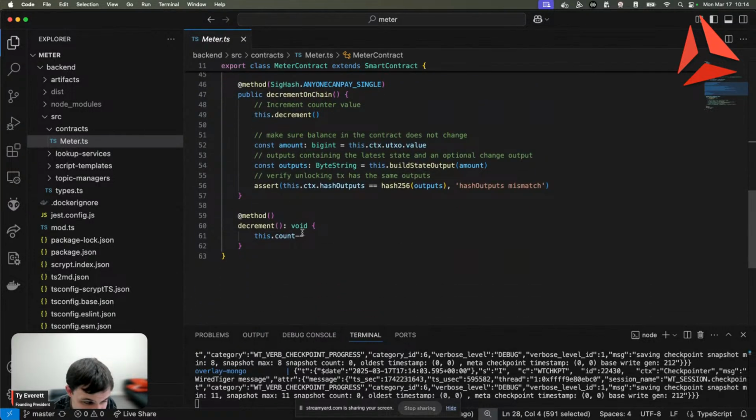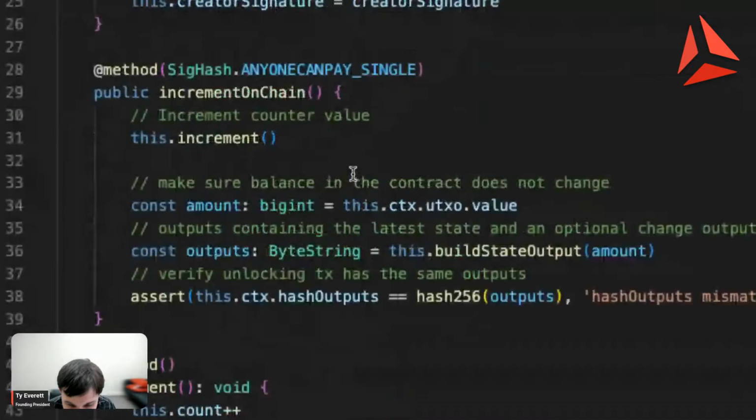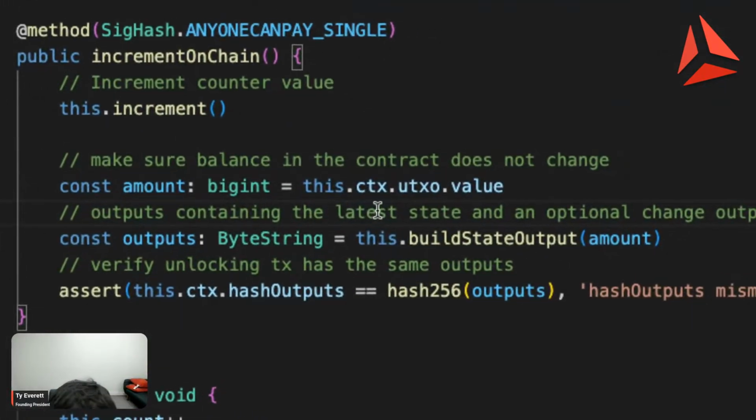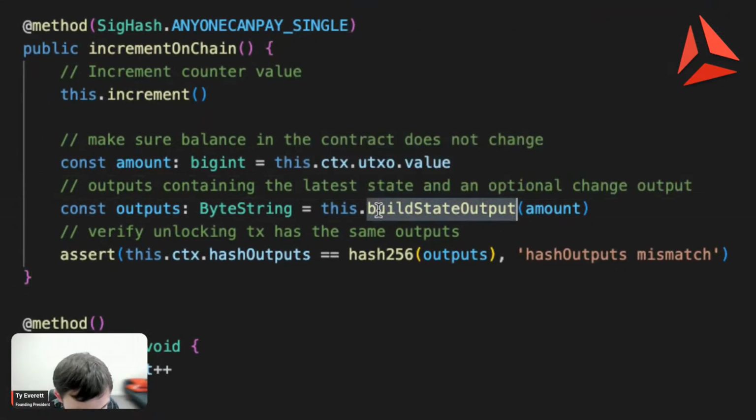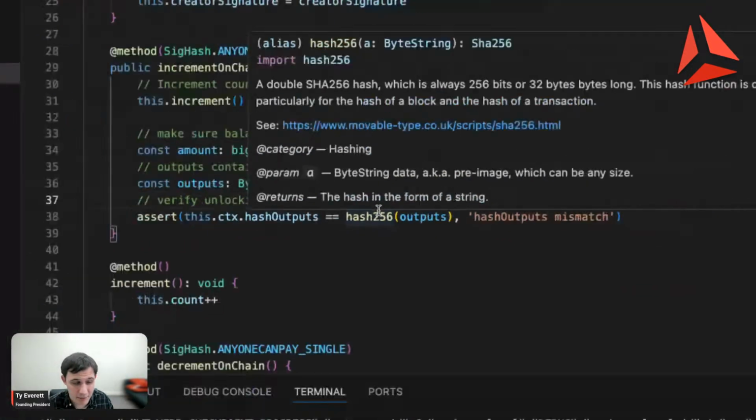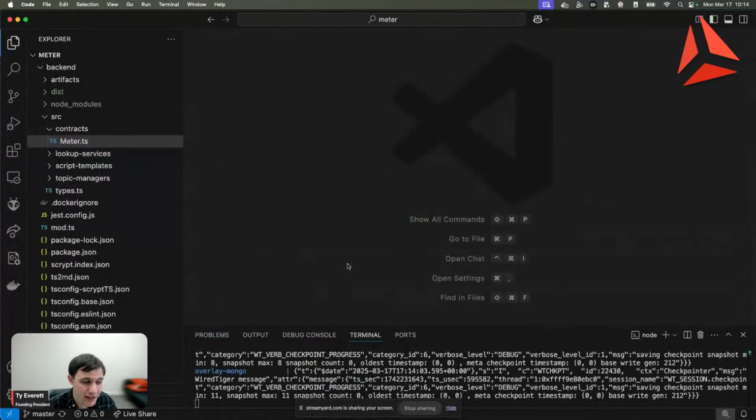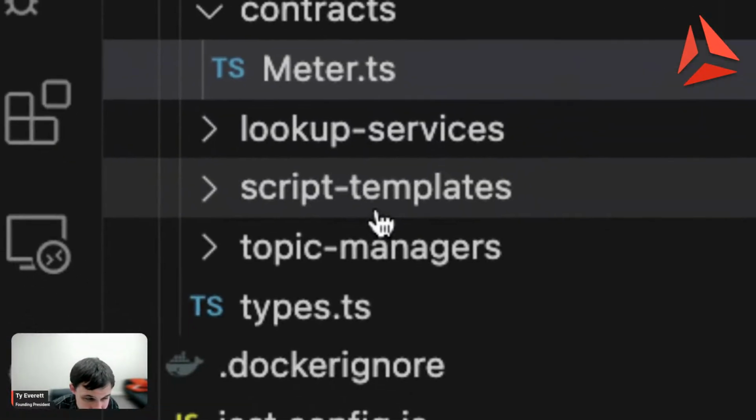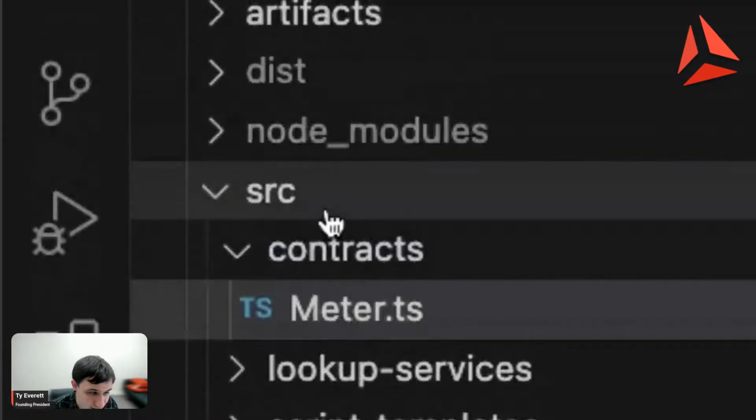And the code for that is here. Essentially, we're confirming that the meter can only go up or down by a certain number. And then we're making some assertions about how that happens, and that uses sCrypt. That meter contract is then compiled and can be used within the front end as well as the back end.